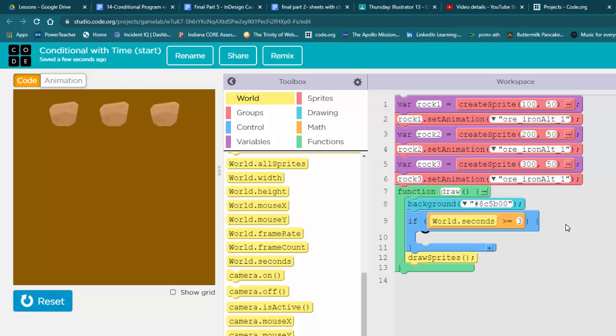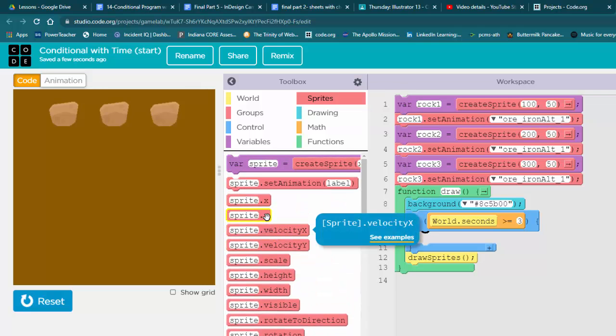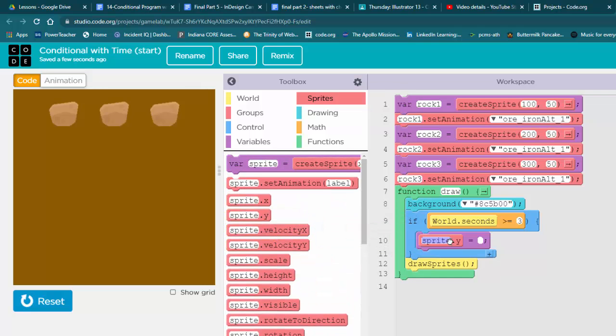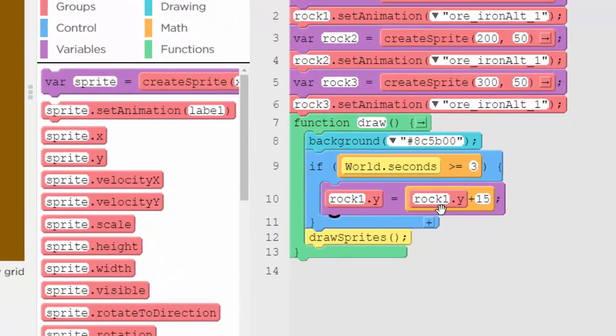You could kind of steal this idea if you want to, but you're going to have to build your own. All right, so what I'm going to do, I'll go to the sprites drawer, and I'm going to get a sprite.y, and I'm going to start with rock1. So I'm going to say rock1.y equals rock1.y plus, I think I'll add 15. I'll click off of that, and now look at that.